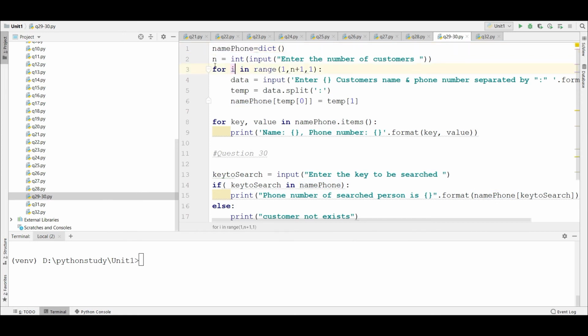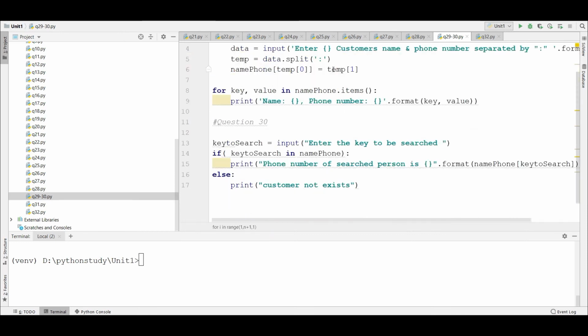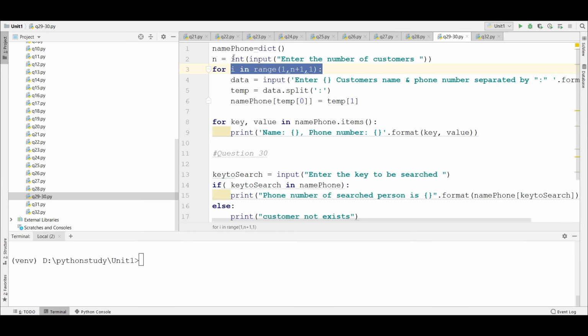Okay, now let's see the program and you will get a better hold of it. I have taken a variable n and entered the number of customers, as an integer input. Then I loop over the entire range of numbers and append all the data to the dictionary. Now, how do I do it?